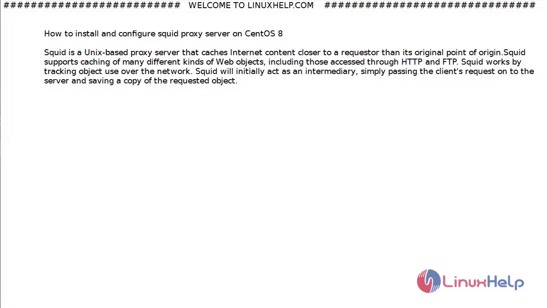Today I will show you how to install and configure Squid server, which is a proxy server on CentOS 8. Squid is a Unix-based proxy server that caches internet content closer to a requester than its original point of origin. Squid supports caching of many different kinds of objects, including those accessed through HTTP and FTP. Squid works by tracking object use over the network. Squid will initially act as an intermediary, simply passing the client request on to the server and saving a copy of requested objects.